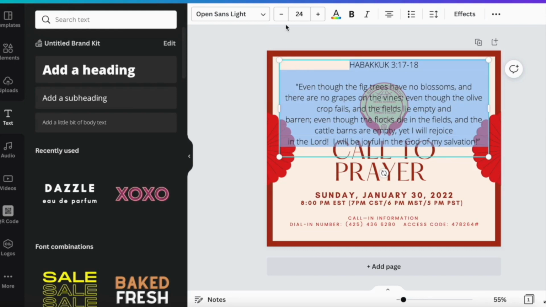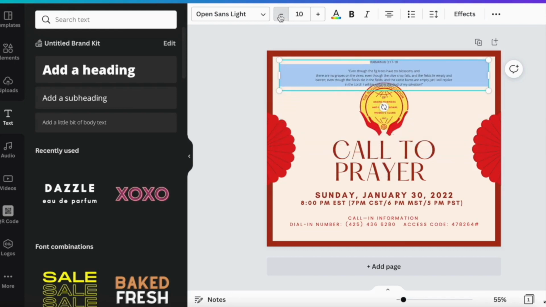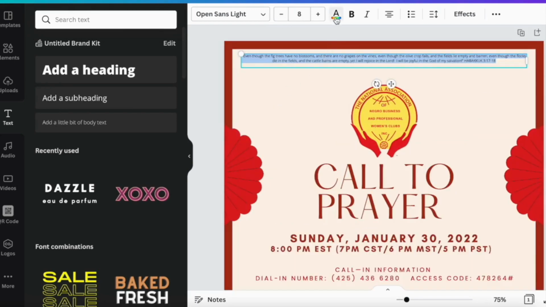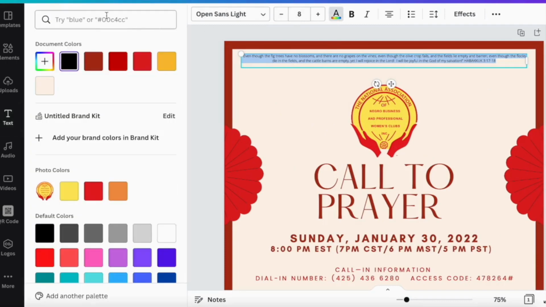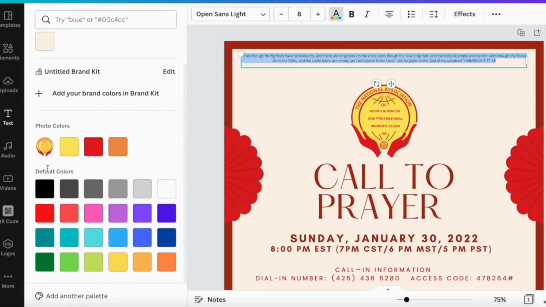After resizing, you are free to change colors, and that is done here on the left side. Also, to change the color, at the top of the screen you see a letter A with a color bar beneath it.